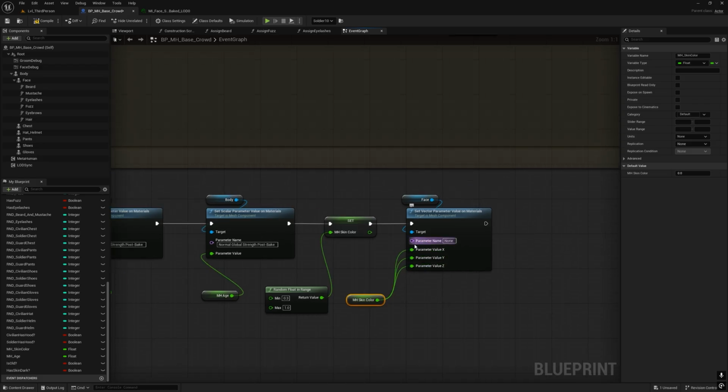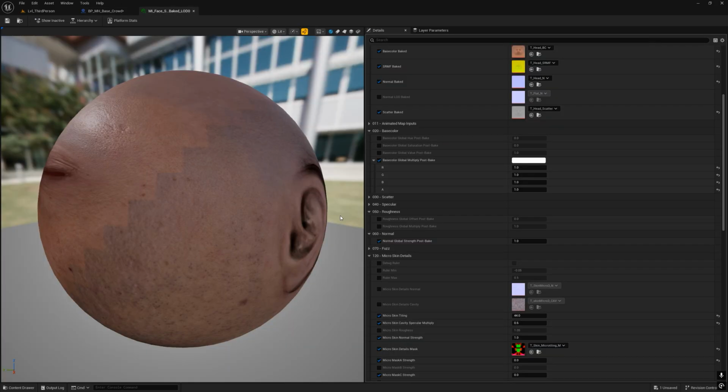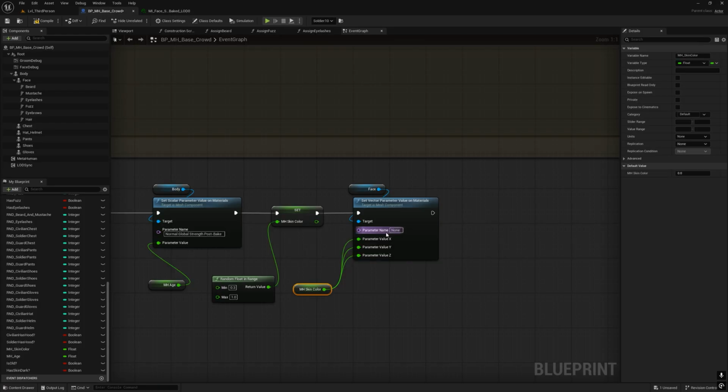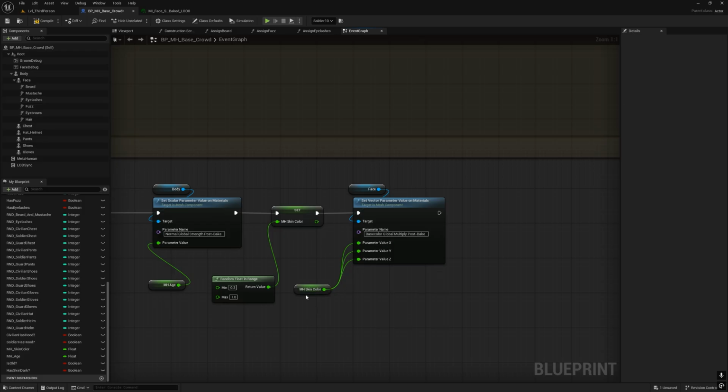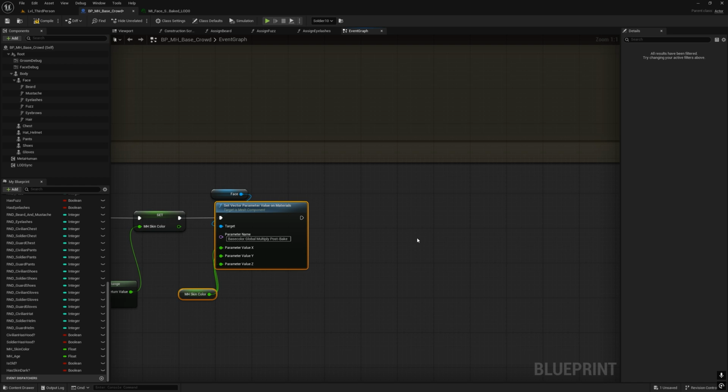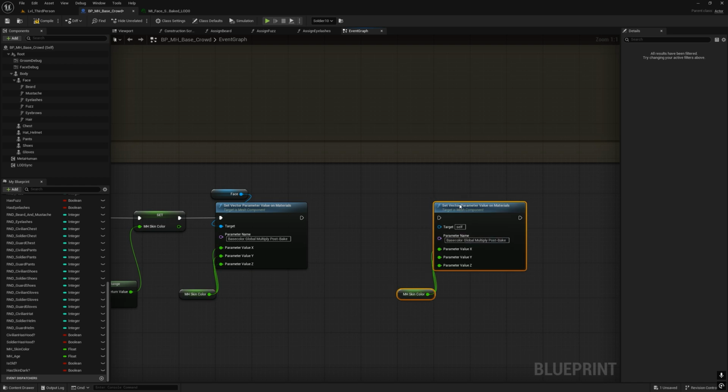For the parameter name, we need to do the same thing we did before. Copy the display name from Base Color Global Multiply Post Back row in the face material and paste it into the node. Copy the node and put the body as target.